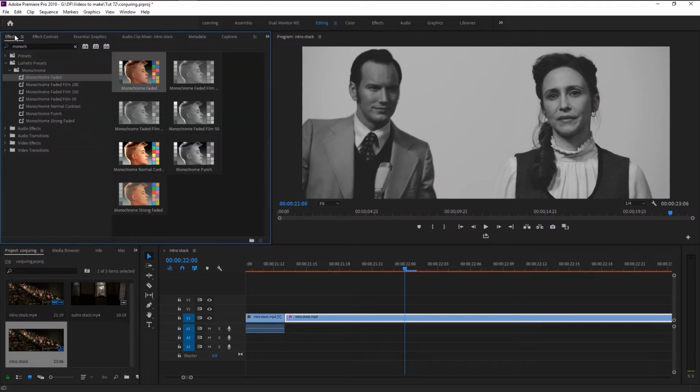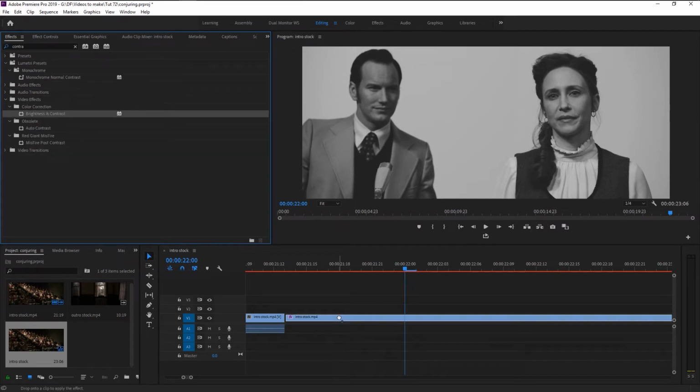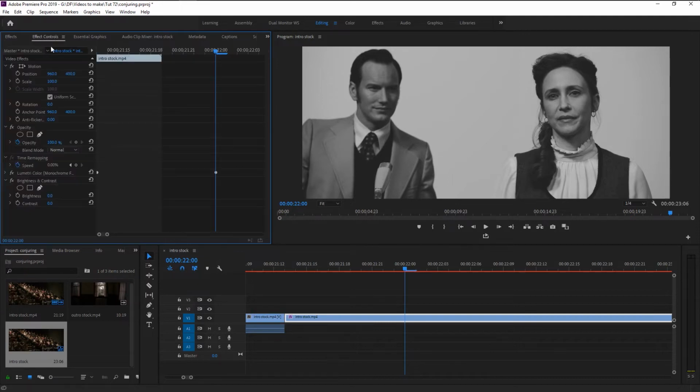Now again go to Effects and type in contrast. Take the Brightness and Contrast effect and place it on our frame layer. Go to Effects Control, place the playhead at the start and keyframe the brightness. Now place our playhead where our end keyframe is, and increase the brightness up to 40. Change the contrast to 8.